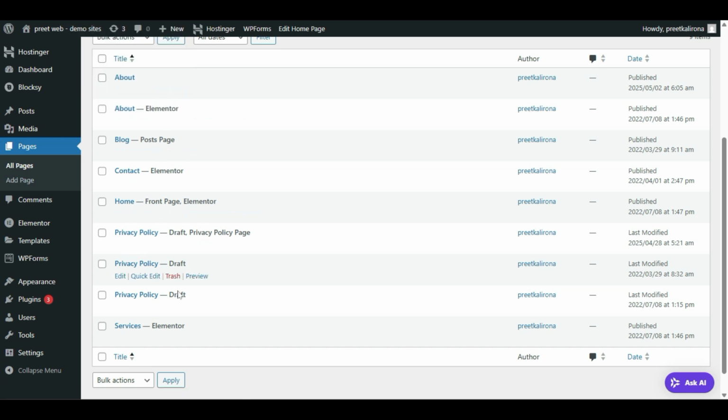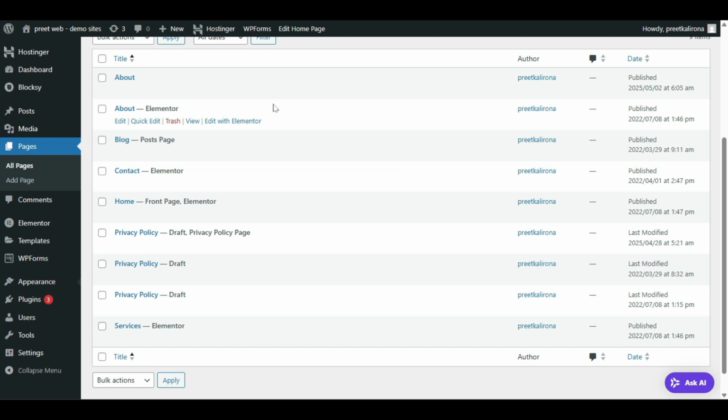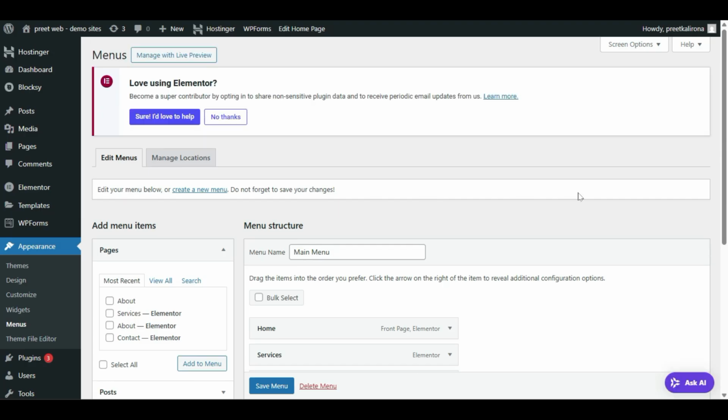Now I need to customize all of these pages step by step. I will show you how to customize one page. For the menu, let me go to appearance, click on menus. Make sure first that the pages you want to add to the menu are available. First you have to make sure your pages are ready.